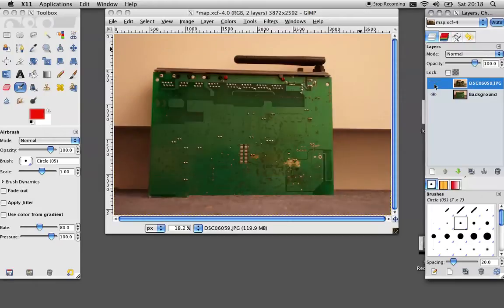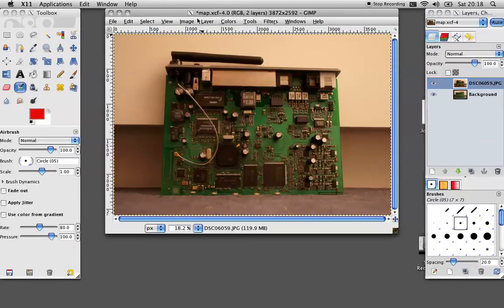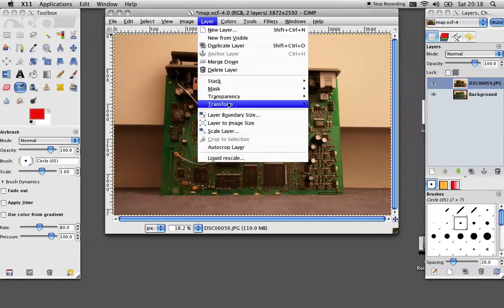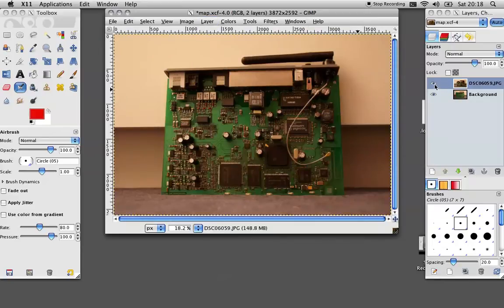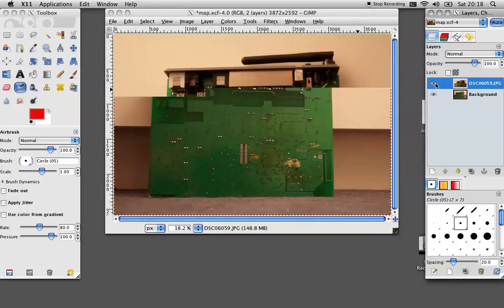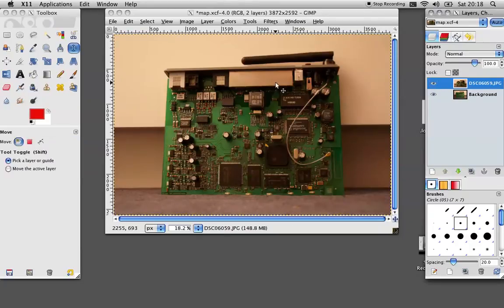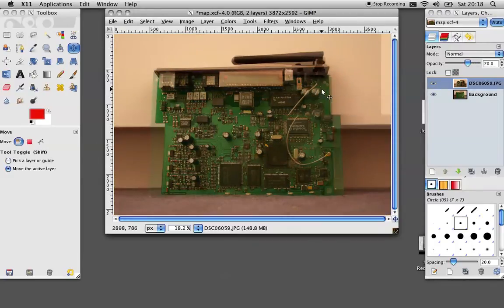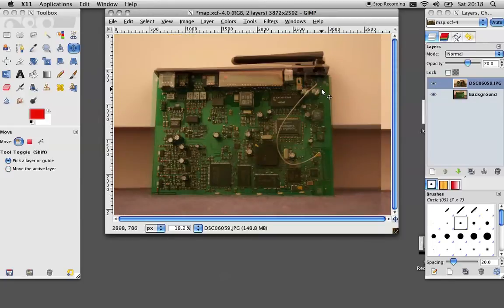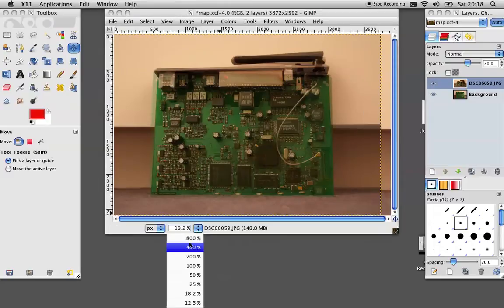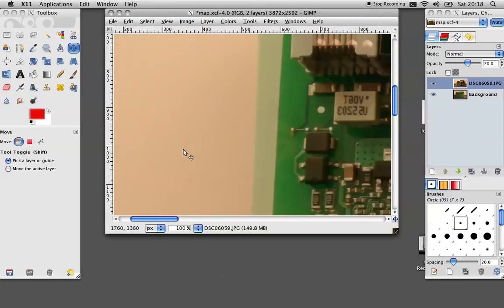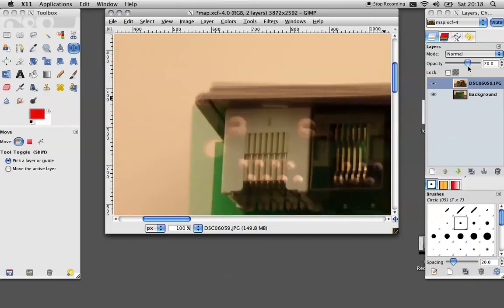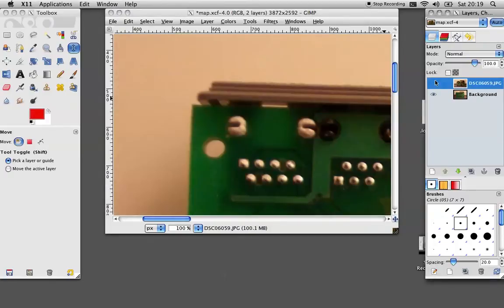So let's take one layer. If you look at the antenna there, one of them needs to be flipped, so let's flip it. Okay, so it's flipped. And it needs to be moved a little bit. Let's make it transparent so we can see how much. Yeah, that's good enough. And you can see the edges don't really perfectly align. And if we go up to 100, you can see the edges don't align.